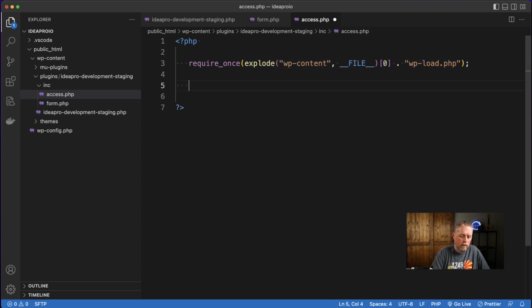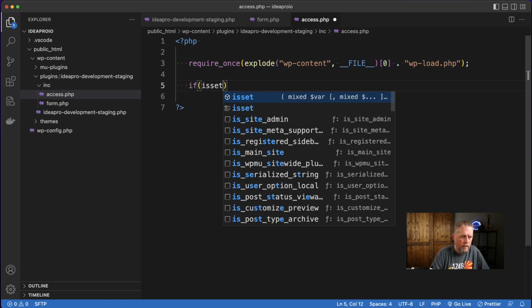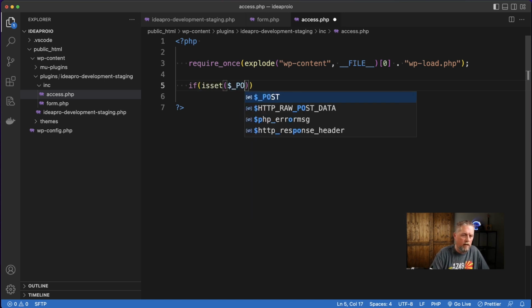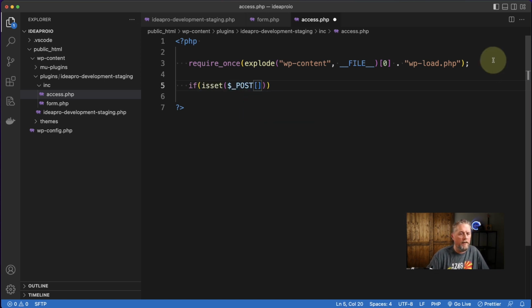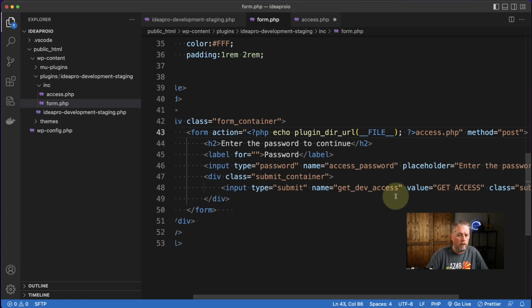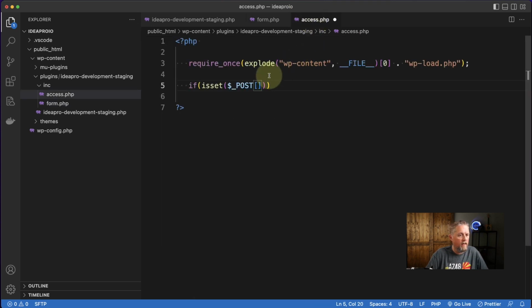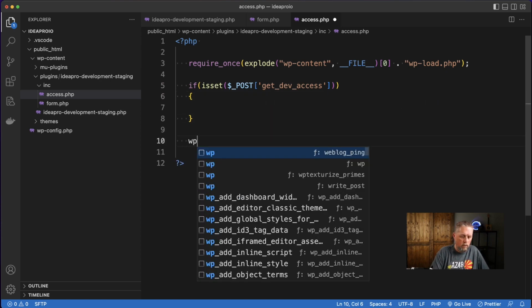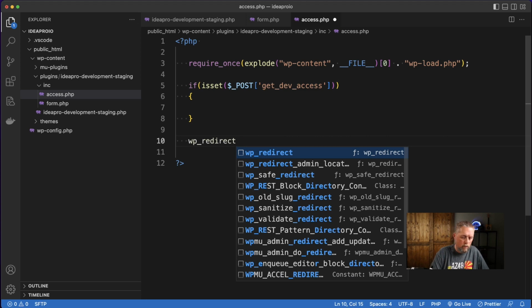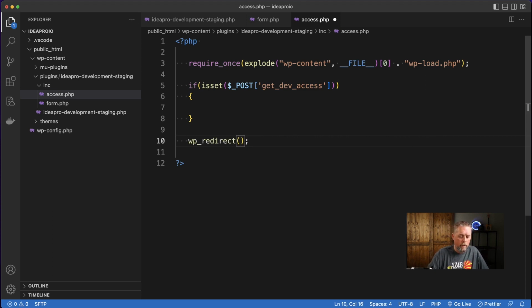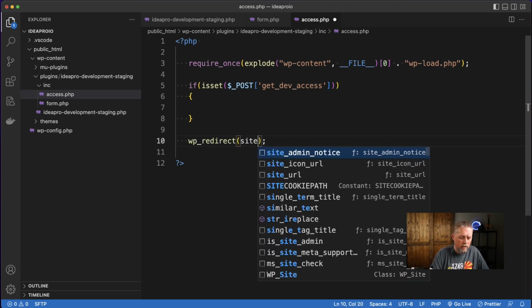So then in here, we're going to say if is set, and it's going to be $_post. And then we're going to go back over here and look for the name of our submit button, which is this here. If that is set, put in some tags, then we can do this. Okay.